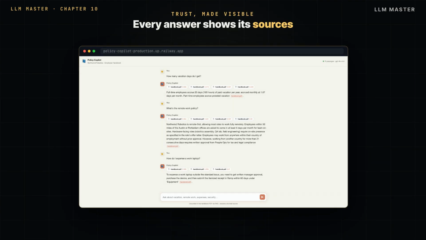And here's the payoff on screen. Every answer carries source pills at the top, each showing the file it came from and how strongly that chunk matched the question. Down in the text, the handbook citation is highlighted inline. So a user doesn't have to trust the bot blindly. They can see exactly where the answer came from.